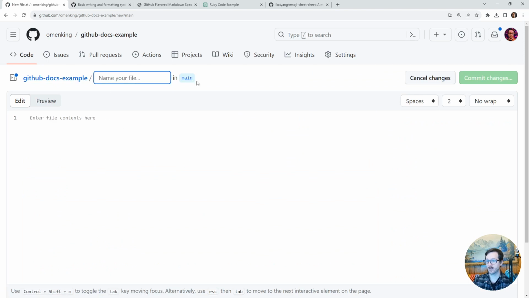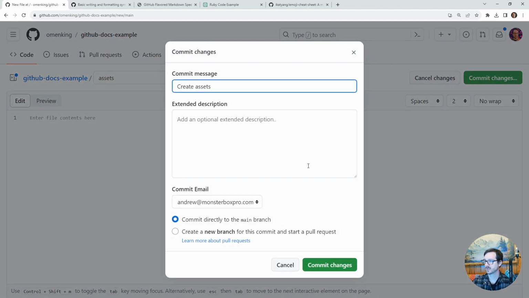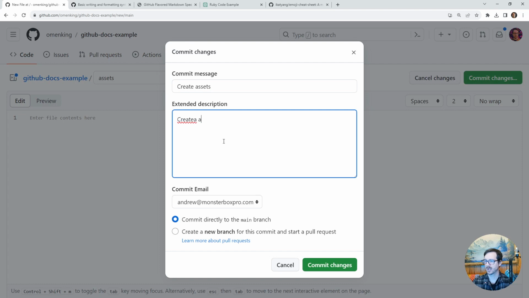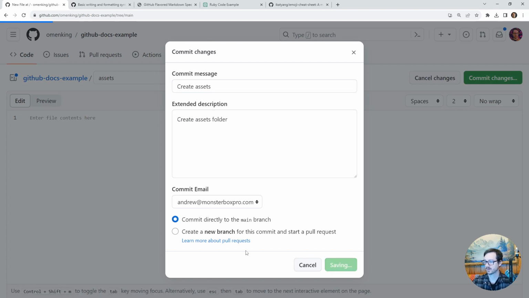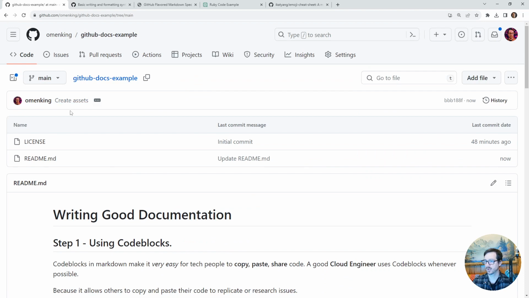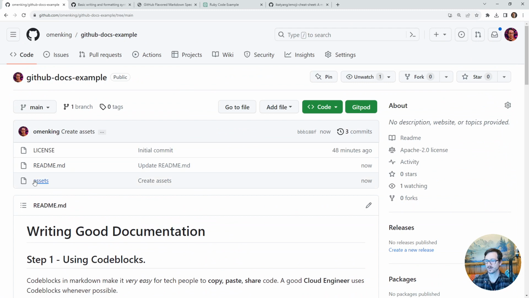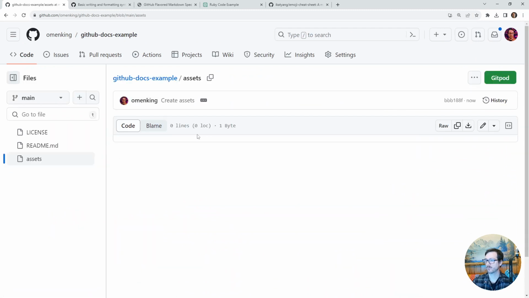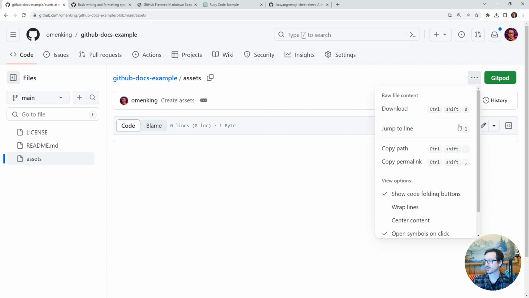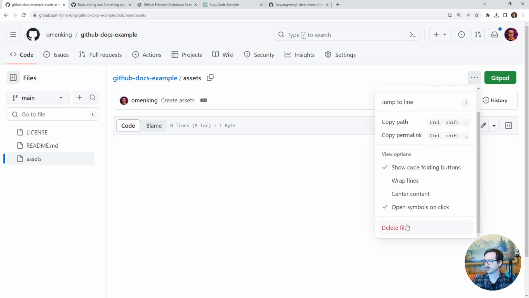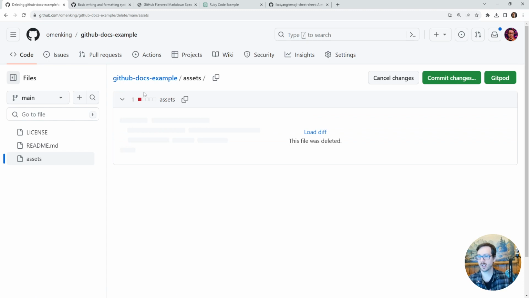And I actually don't want a file. I just want to have a folder. So I can just say assets here. I'm going to see if it lets us make that. So create assets folder. Should let us. And did it make it? It made a file. Okay, so that's not exactly what I wanted. I thought it would have created a folder for us, but nope. So I'll go ahead and delete this file. And we'll just try to upload one this time, okay?